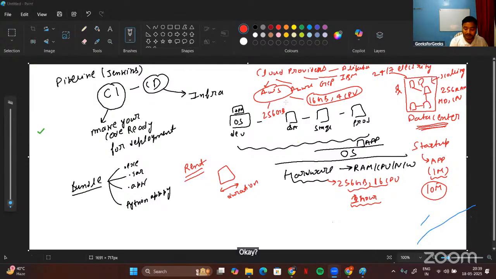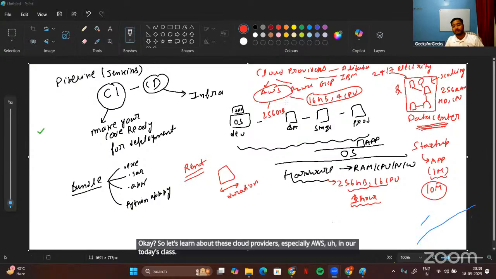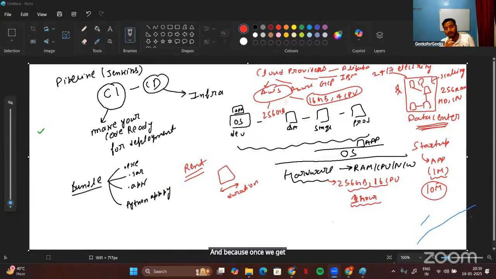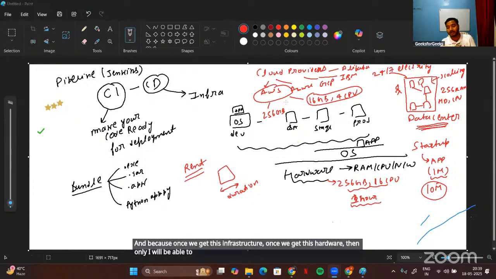So let's learn about these cloud providers, especially AWS, in today's class. Because once we get this infrastructure, once we get this hardware, only then will I be able to run my application. So that is the basic requirement.